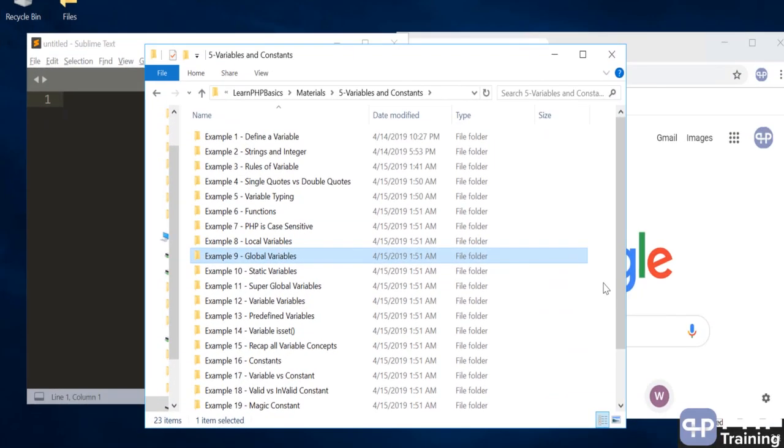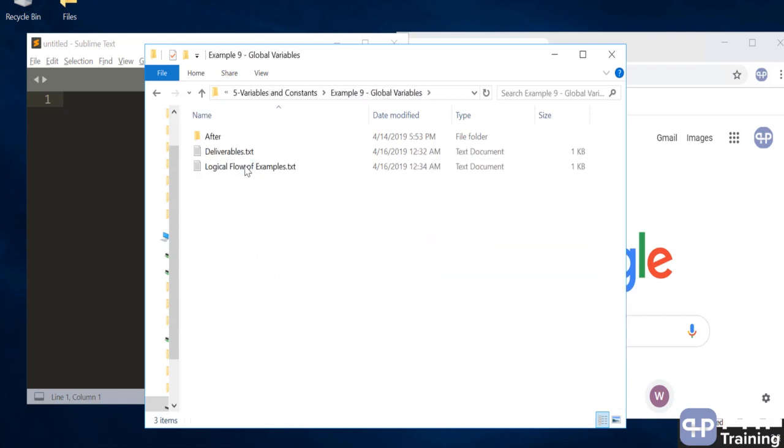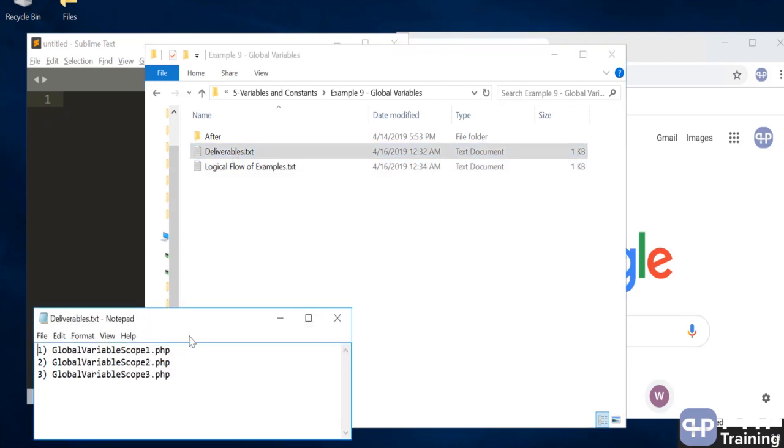Welcome to the lecture on global variables. So if you go to the variable and constant folder, go to example 9. Let's open these two files.